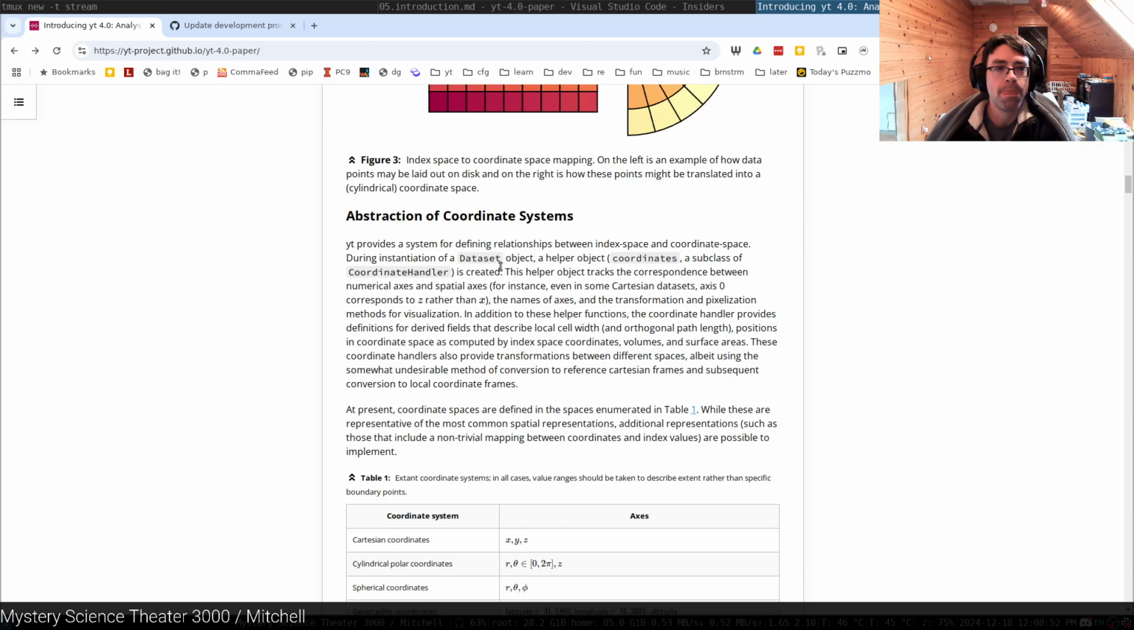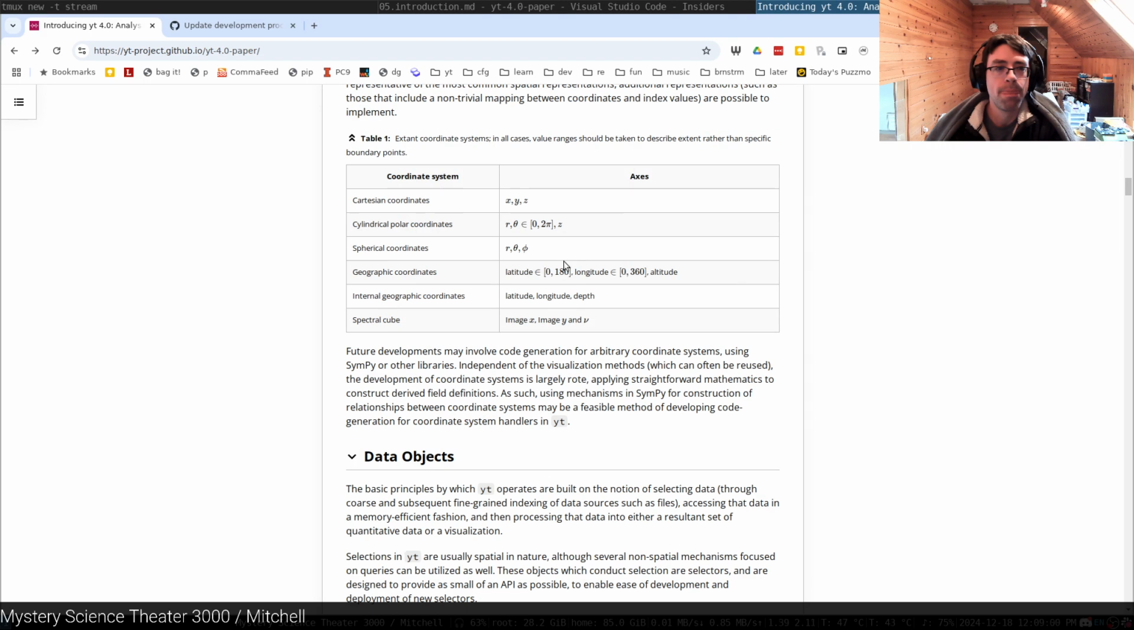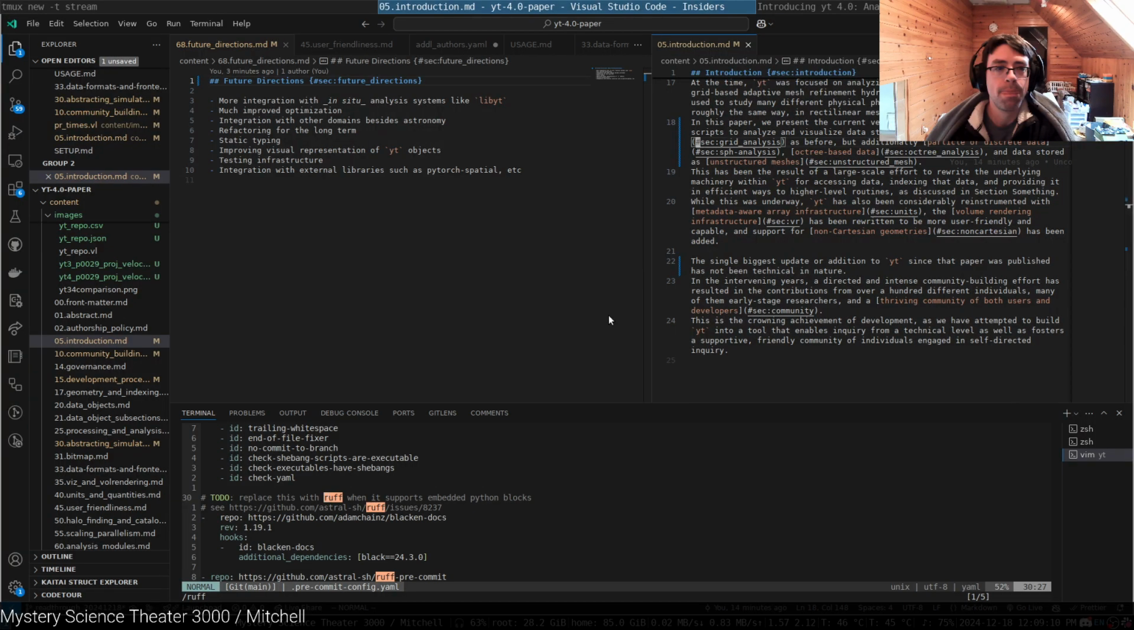During instantiation of dataset object, helper object. Cylindrical, polar, spherical. Probably need to mention that. What other? Do we have any others right now?